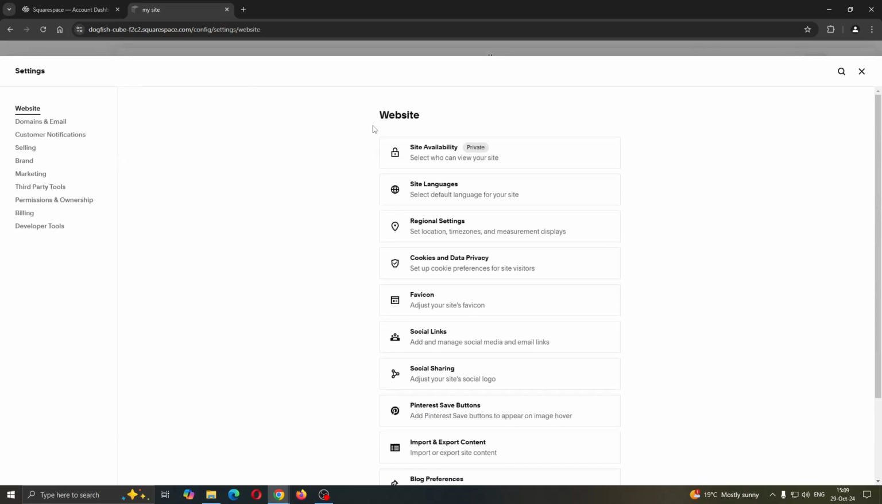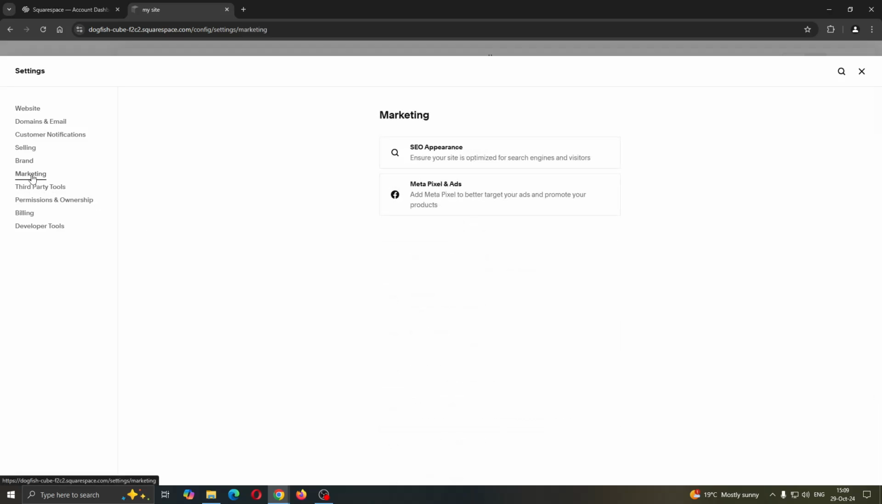This is going to open up this new menu where you can manage your website. You can see your site availability, languages, regional settings, and so on. What we want to do guys is to go ahead and manage our marketing for our website. To increase our visibility to other people, we are going to be able to manage our SEO. So we're going to go into marketing right here.